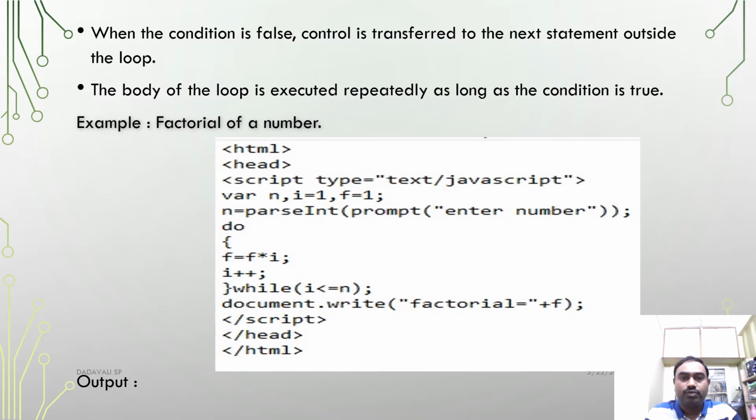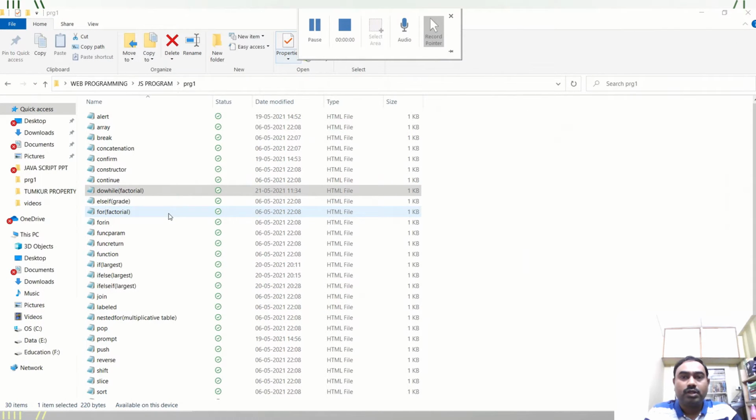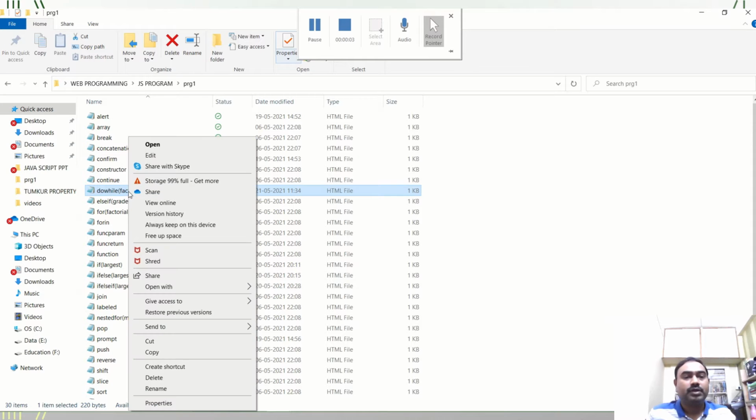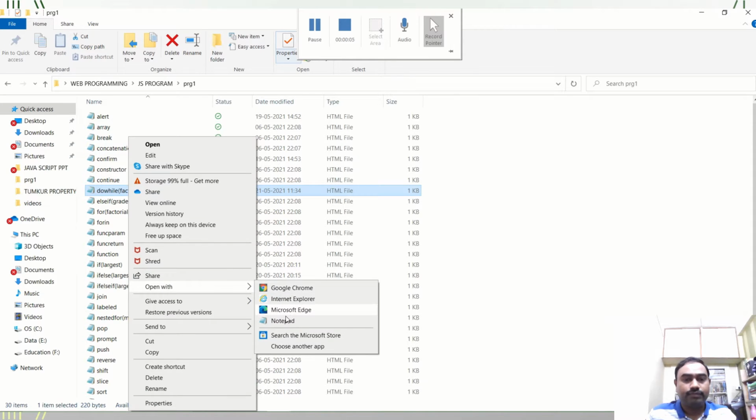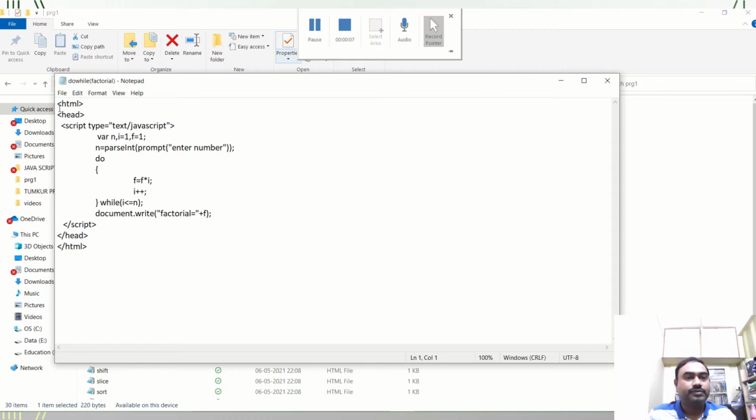Just observe how to run the program for the do while loop factorial. The program is in an HTML file with script type equals text/javascript, proceeding the same way. So this is the do while loop.